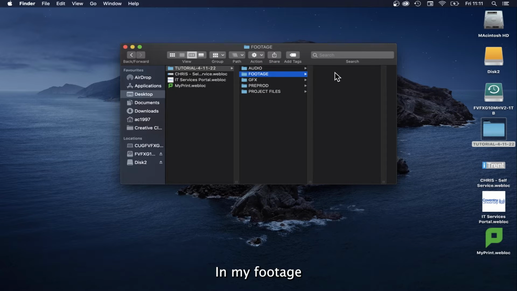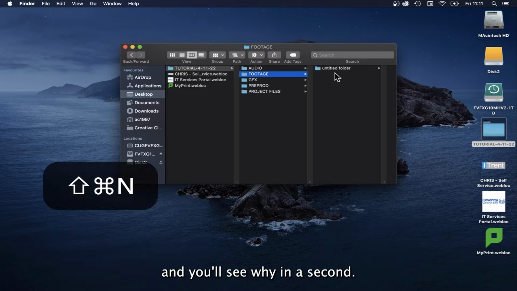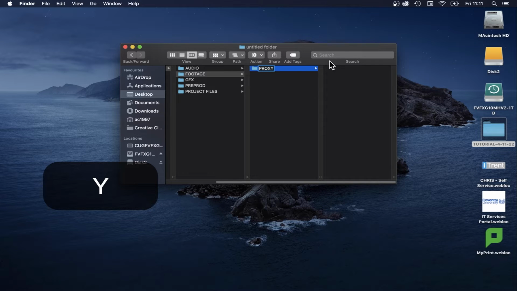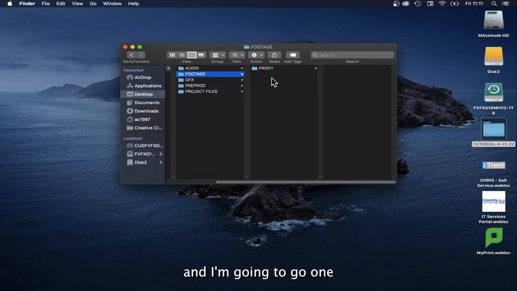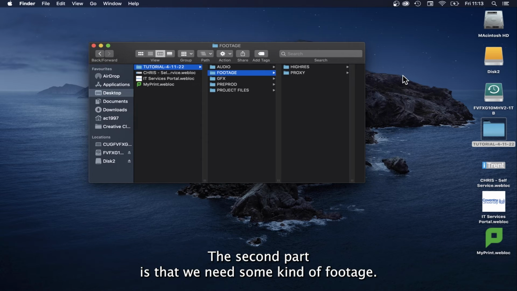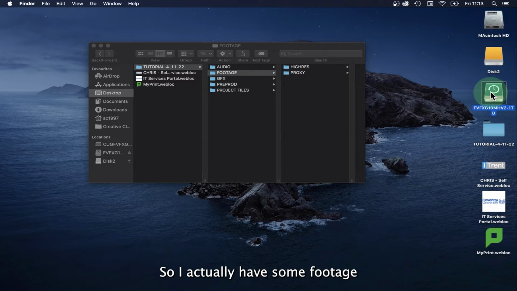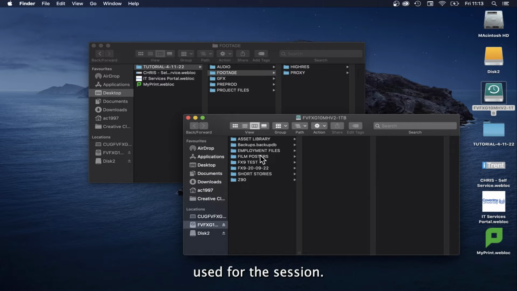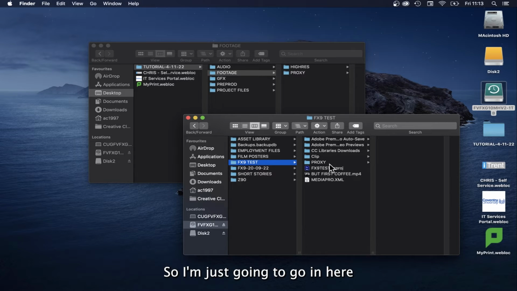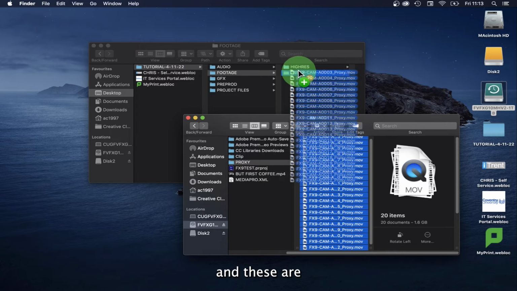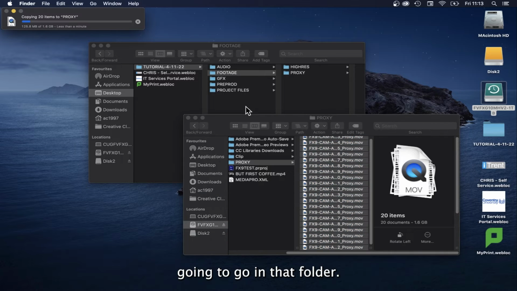In my footage folder, I want to create two new folders, and you'll see why in a second. I'm going to call one proxy and one high res. The second part is that we're going to need some kind of footage. I actually have some footage on my other external hard drive at the minute, which is what we used for the session. In this proxy folder, I have a bunch of pre-made proxies, and these are going to go in that folder.